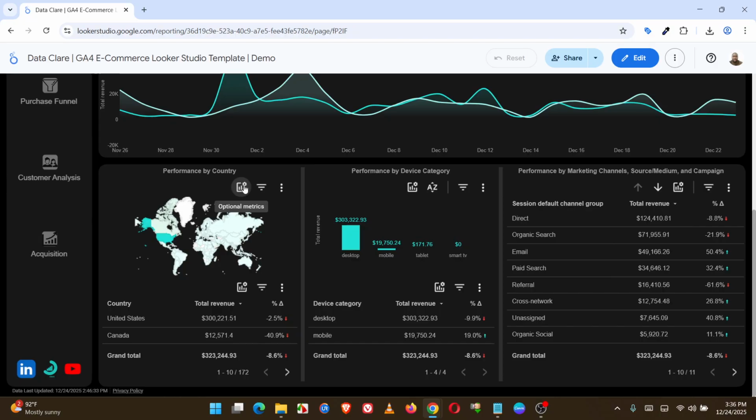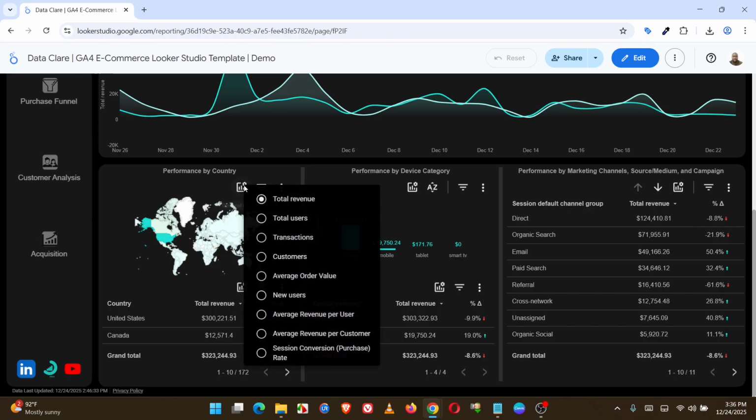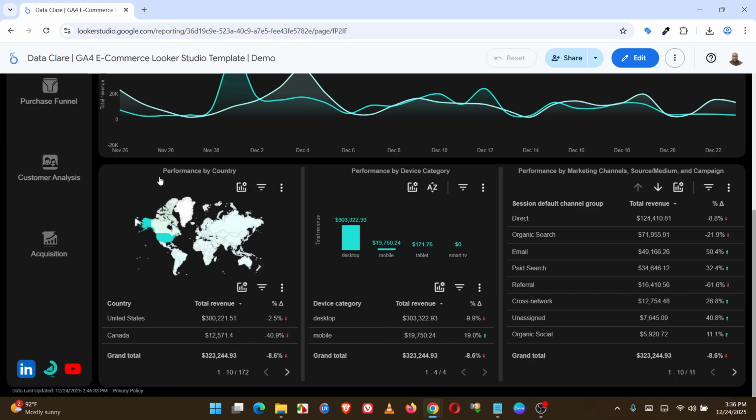So I can also see the optional metric icon, so you can change the metrics that you're analyzing by. So here you can easily see that the majority of the revenue are coming from the United States, over $300,000, and then with the table you can see the comparison to the previous period. The same thing applies to the device category. You can see majority of the revenue are coming from desktop, and then you can see the table, you can compare to the previous period. The same thing applies here.